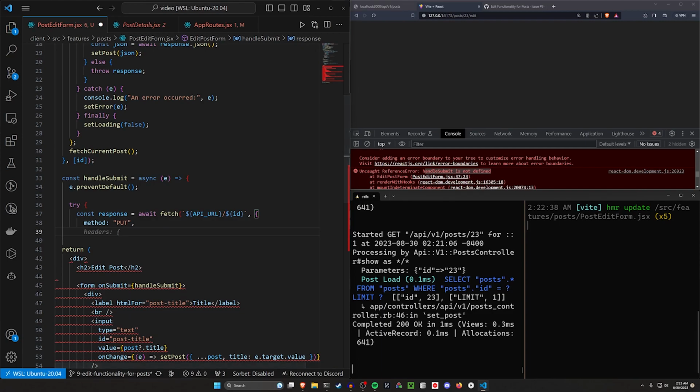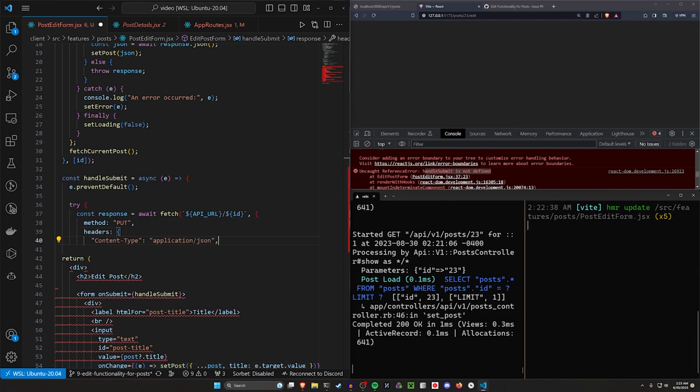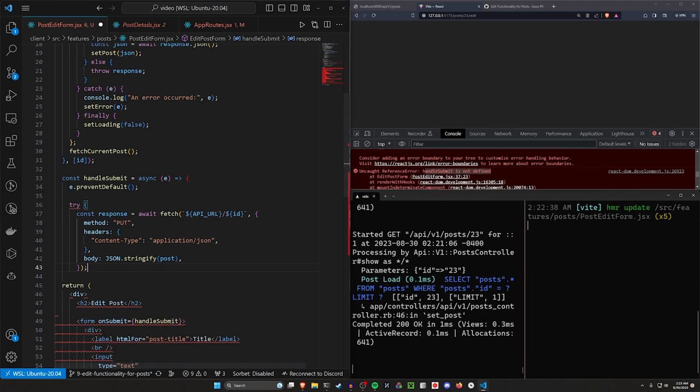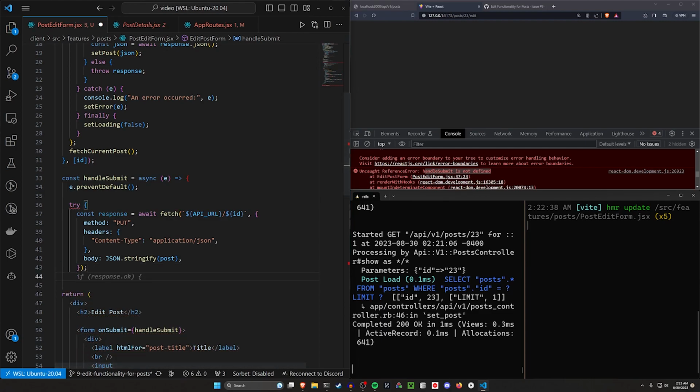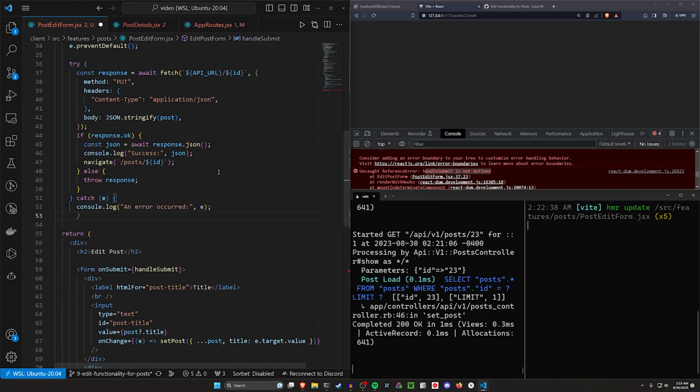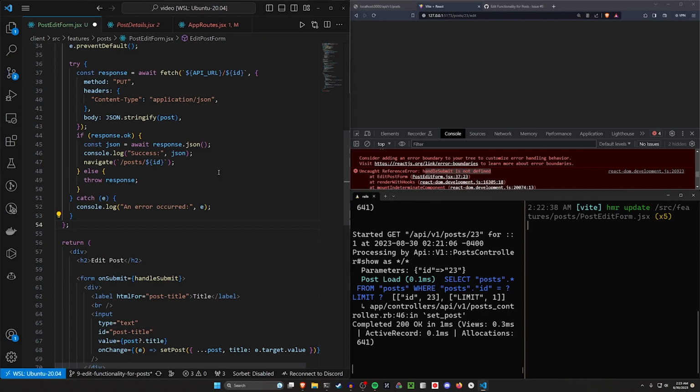We'll do a method of PUT. We have to give it headers for the content type again. And then we have to give it the body, which is going to be a stringify on the post. That's going to allow it to do the update here. And then we check if it actually updated. If it did, we can say this was successful and we can navigate to /post/ID. Else it wasn't successful, so for now, we'll just throw a response. We can then do a catch on our try statement, and we just console log an error.